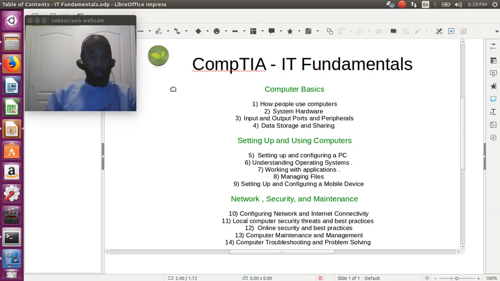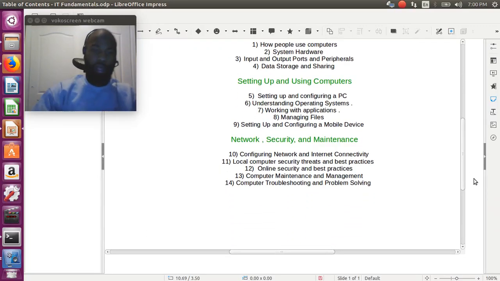The last chapter of this section is Chapter 9, setting up and configuring a mobile device. Very much like Chapter 5, setting up and configuring a PC. We'll talk about when you go up to your phone provider and get your new cell phone, how are we going to set that cell phone up? What does it need? What does it not need? Etc.